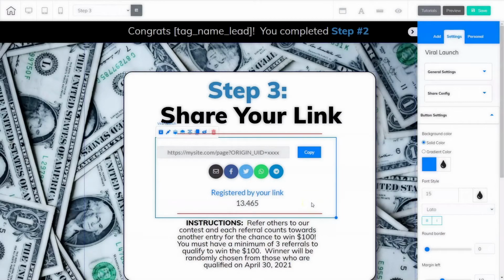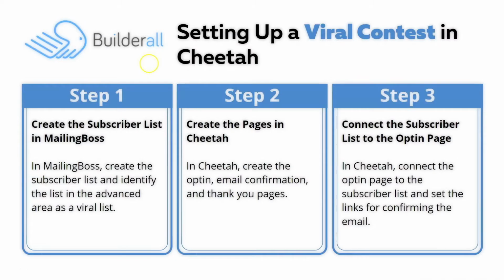And we've now built our viral contest funnel, but there's one more major step. So let's look at all the steps that we have to complete to make sure that our viral contest is completely set up. So we've finished step 1. We've created the subscriber list inside of MailingBoss. We finished step 2, which we've created the pages inside of Cheetah, including the opt-in page, the email confirmation page, and the thank you page. The last step is to make sure that the subscriber list is connected to the opt-in page. That's the very last step that we need to do. So let's go ahead and jump in and connect our opt-in form to the subscriber list.